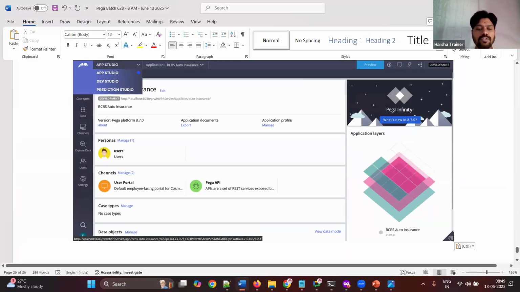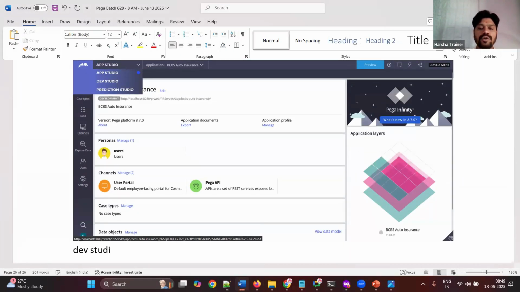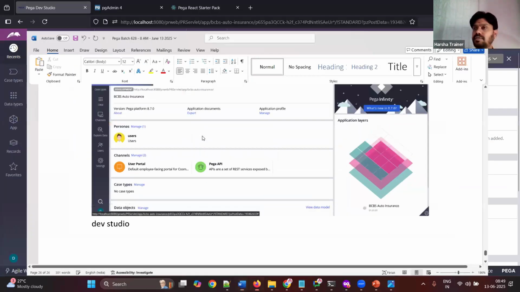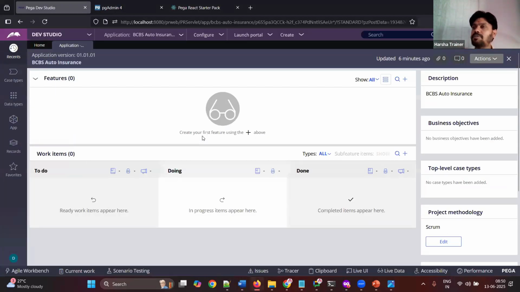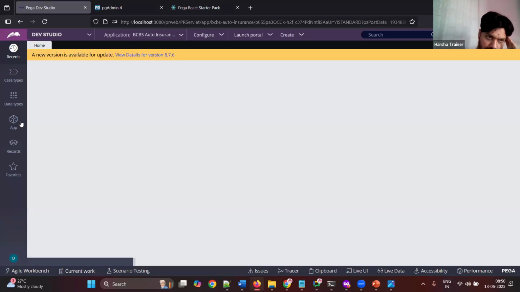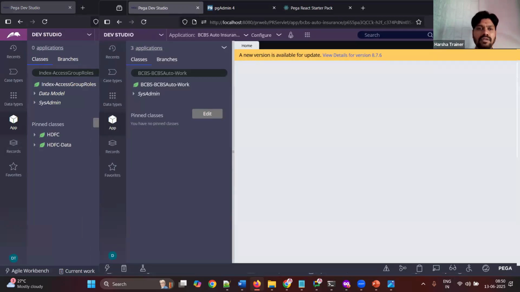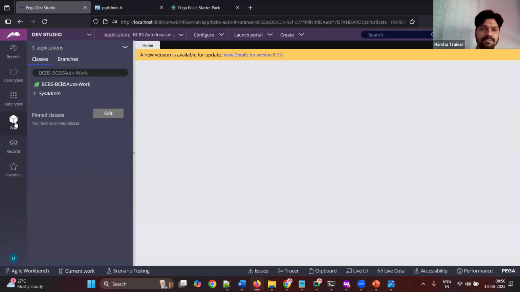Once you choose Dev Studio, it will get loaded. I did not tell you what App Studio is or what Dev Studio is, but for now you follow me. Just close this window, I don't need it. Go to App Explorer and click on it. It should load something here. Just give me 1 minute.